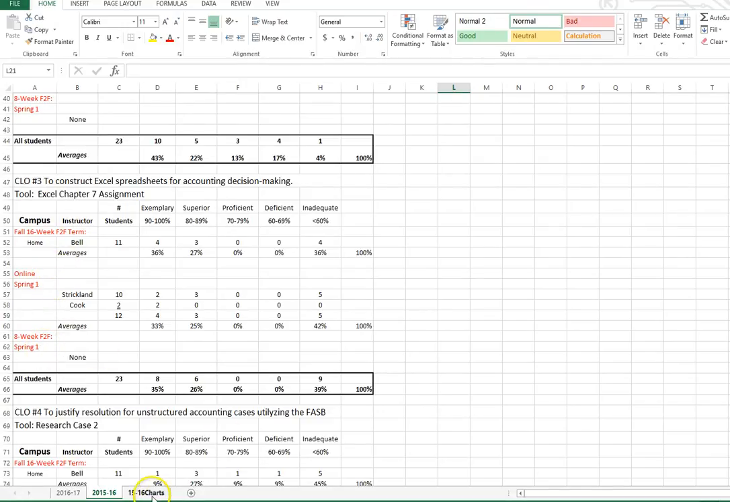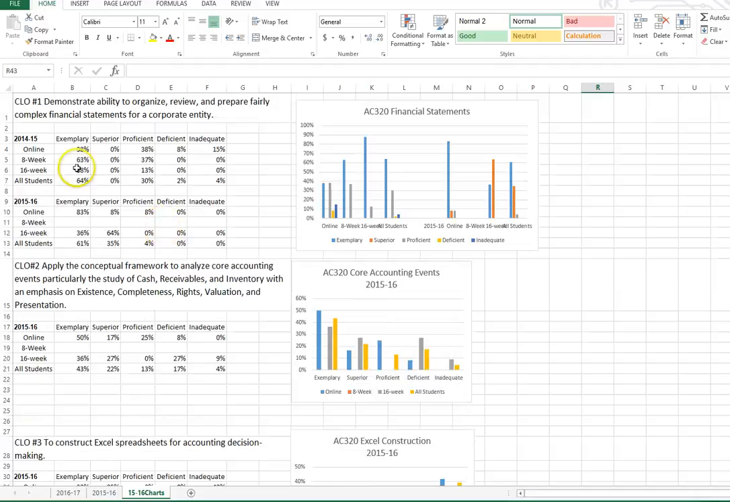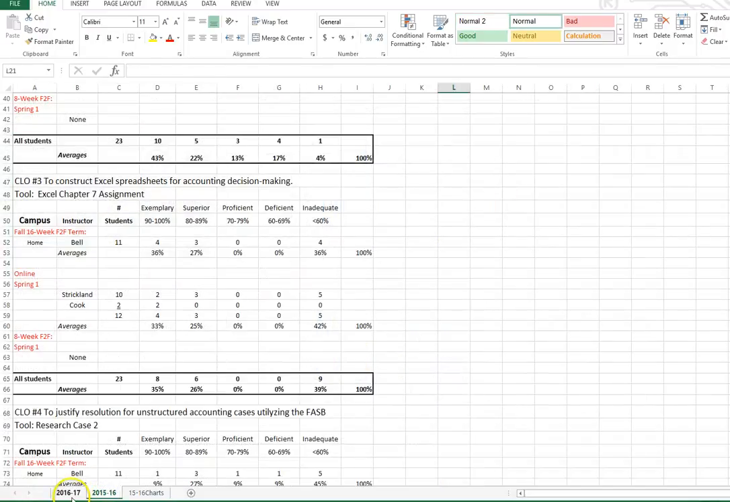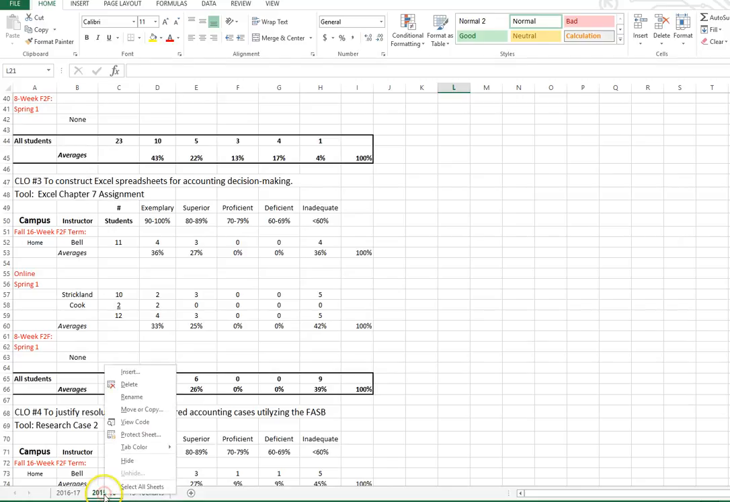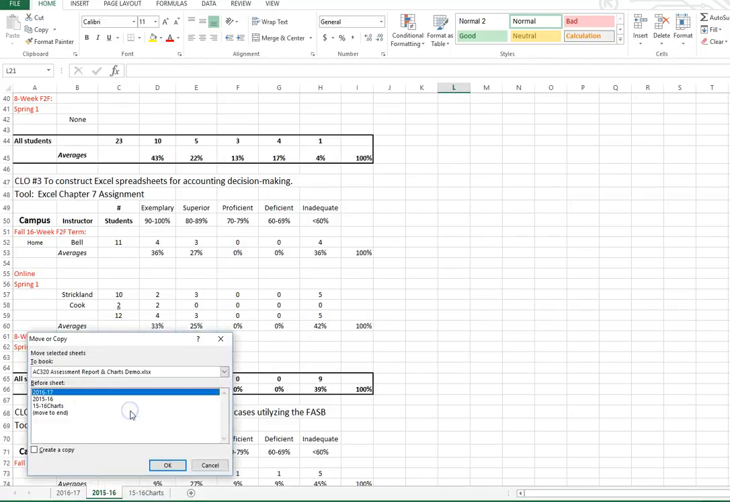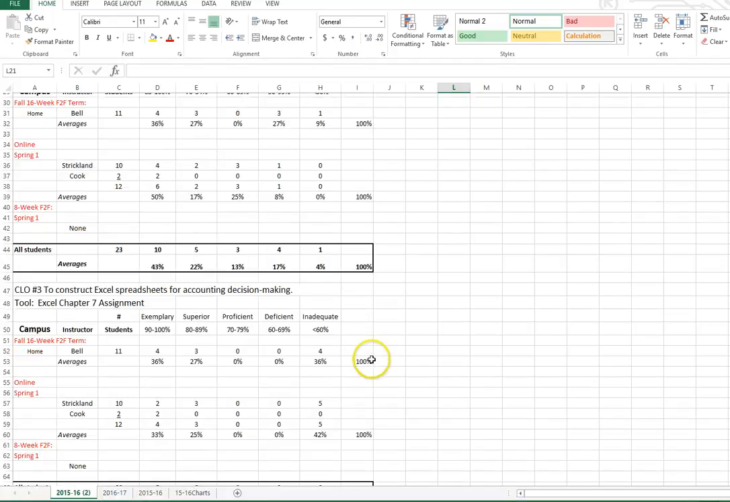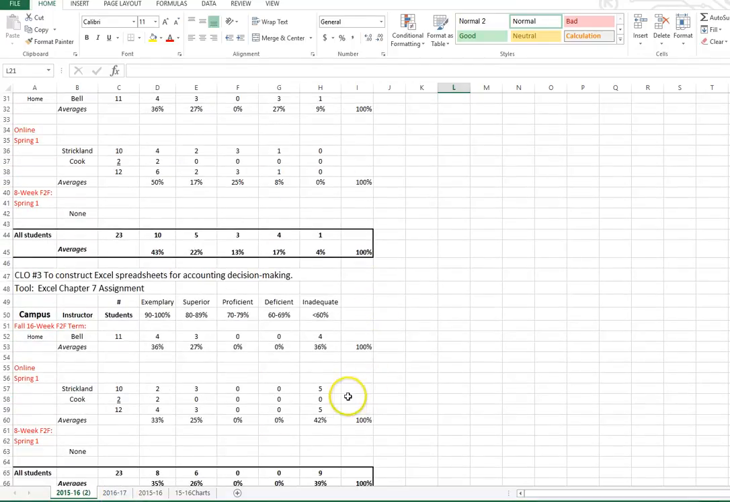And then I take that data and organize it where I can just highlight it and then I'm able to create these charts over here. So I used two sheets for all of this. What I did for 2016-17, I would have just right-clicked on the 2015-16, said create a copy, and then a copy would have been created. And then I would have changed all that to the 2016-17 data.